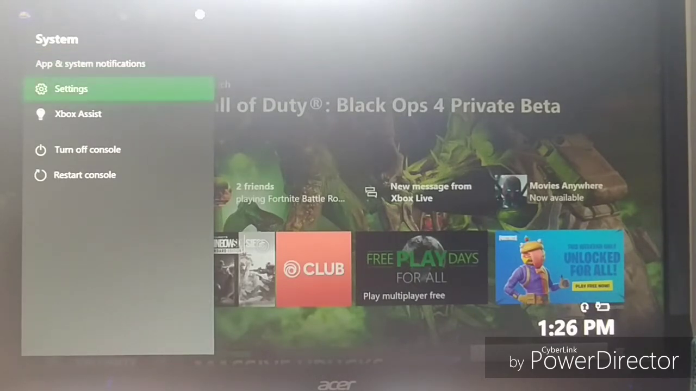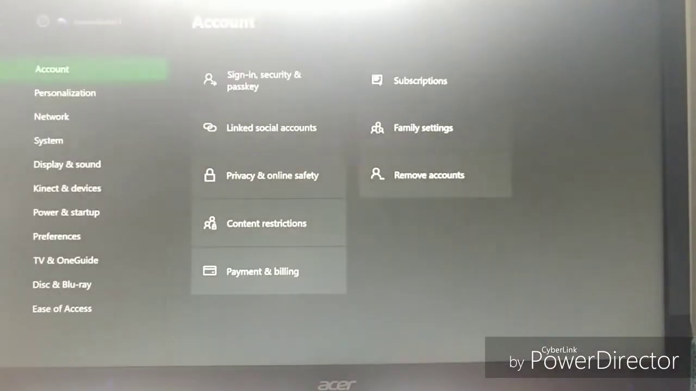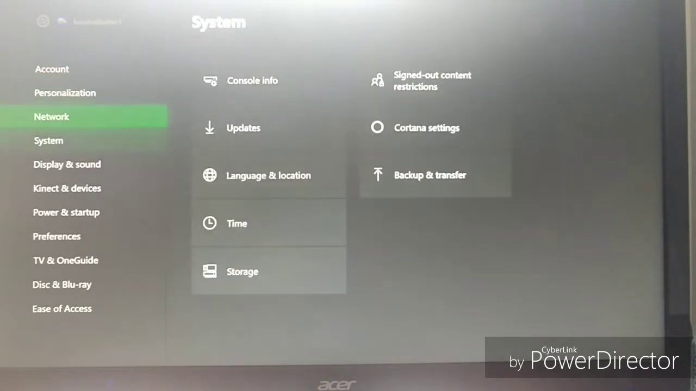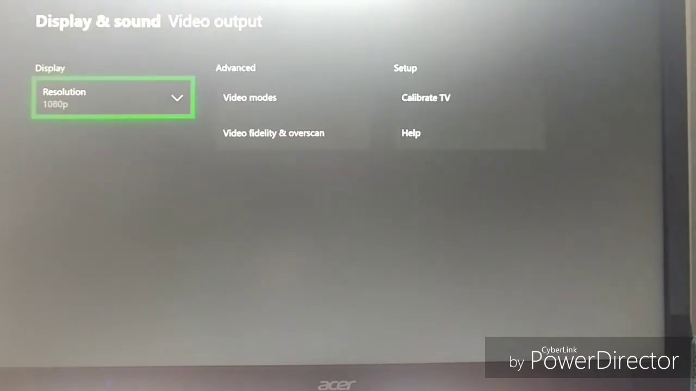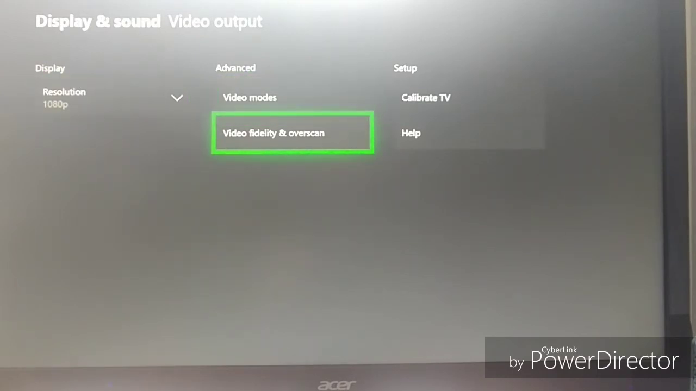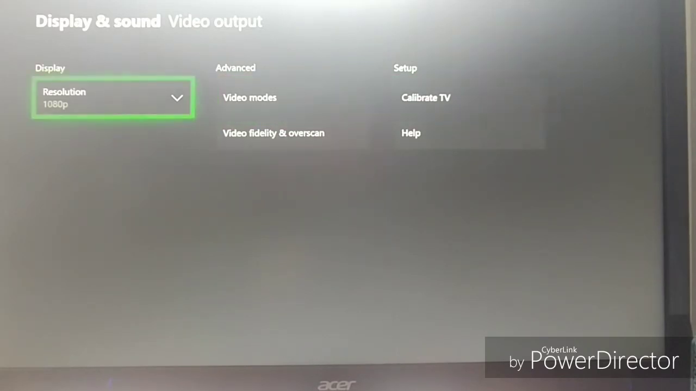First step, just want to go to settings, bring that up, and sorry for the glare. It's just a cloudy day, but whatever. Scroll down, you want to go to display and sound and go to video output. Click on that. And so here are the settings for this. You got resolution, video modes, video fidelity, overscan, help, and calibrate TV. So there's a couple things you can do here.